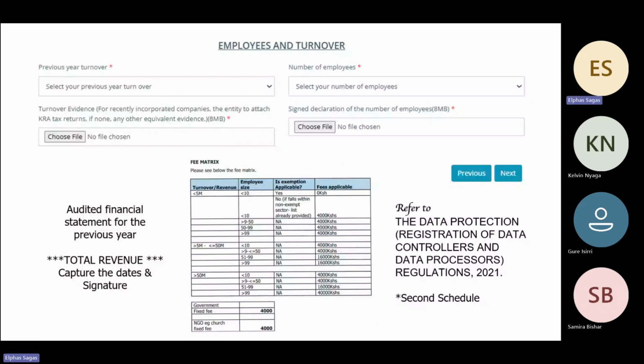For reference, you can always refer to the Data Protection (Registration of Data Controllers and Data Processors) Regulations of 2021. And a second schedule where it will give you the template for DPIA and also the template for identifying the risks and the mitigation measures.